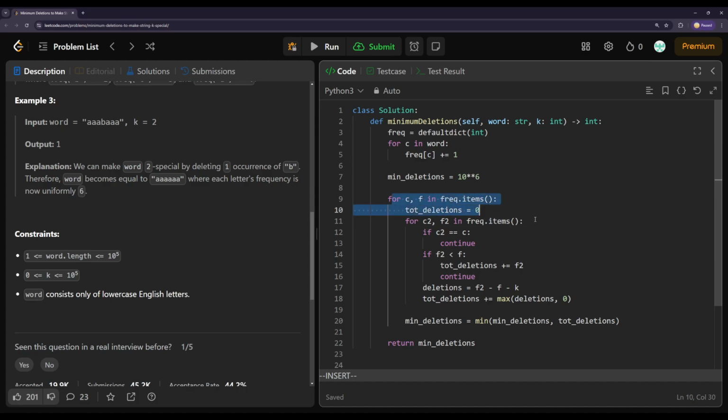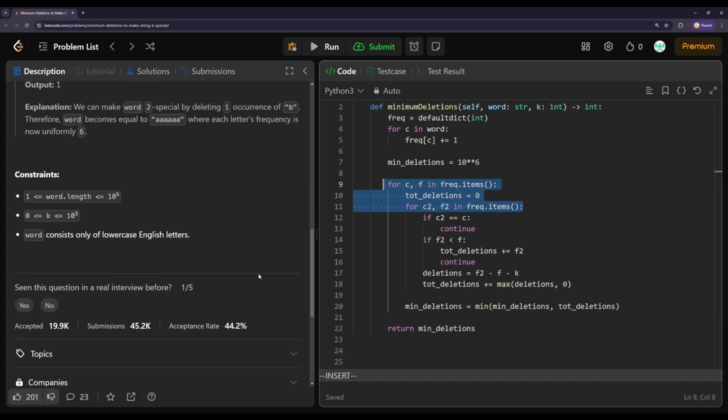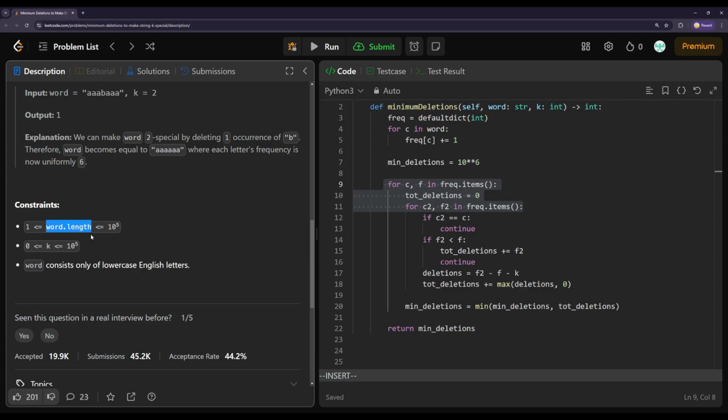So what's the runtime of this, right? This double for loop right here looks pretty bad. And you might think, oh no, we're going to run O of word.length squared, which is pretty bad because it's 10 to the power 5. But we must ask ourselves, what is this frequency default dict? It is, well, unique characters mapped to the number of times they occur in word. So how many distinct keys can we have for our frequency dictionary or frequency hash map? And we look at the constraint and we see that word consists only of lowercase English letters, meaning frequency can only have 26 distinct keys at most.